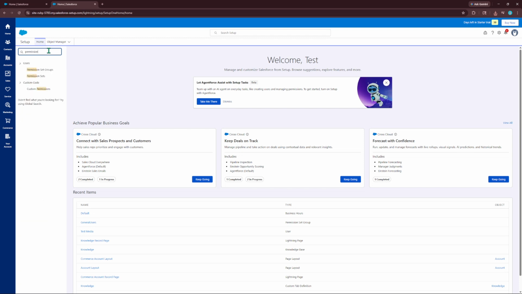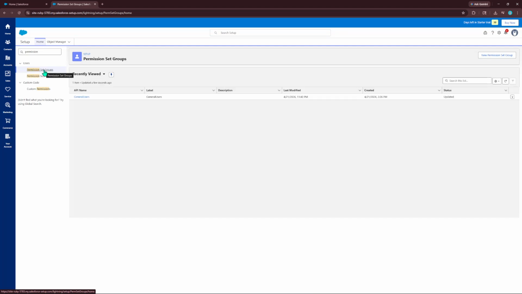Doing so will streamline your process by bringing up all the settings related to permissions, helping you avoid scrolling through numerous options. Once you've searched for permission, you should see an option labeled Permission Set Groups. Click on this. Permission set groups allow you to bundle multiple permissions together and assign them to users more easily. It's a powerful way to manage roles and access all in one place.